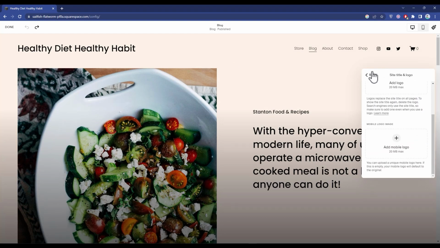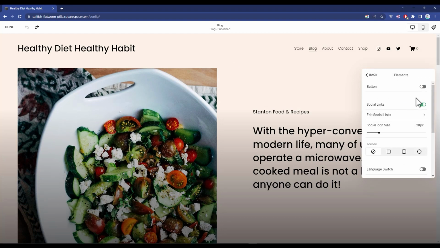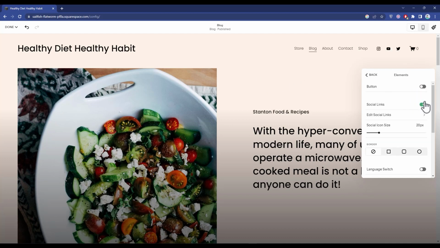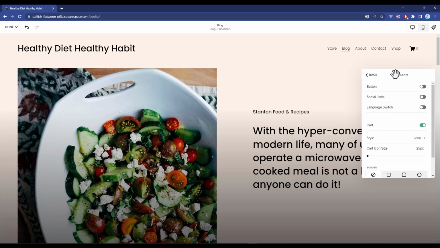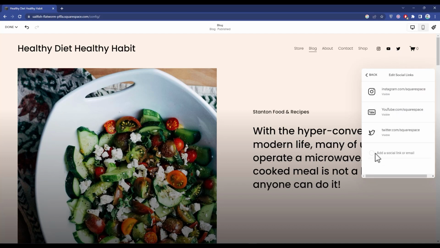Then after that, simply go back, then go to elements. Over here you will find more options, like button, which will bring this type of get started icon if you want to make a sign up list for your website. You will also have the option to enable or disable social links. If you have social links, you can also edit them from here. If you want, you can also add them.